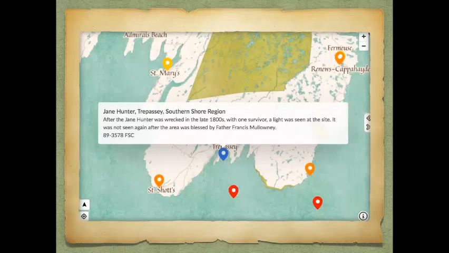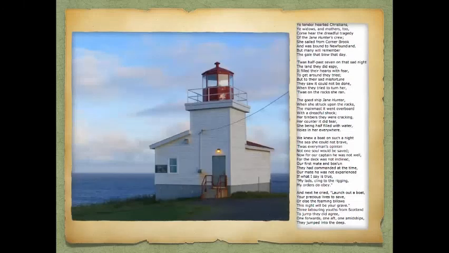For instance, another story that could be elaborated on is that of the Jane Hunter, which was wrecked off of Trepassey. And there's a ballad that's sung about that wreck, and I think it would be really interesting to link to a video of someone singing that ballad, or link to the text of that ballad when people are looking at the story on the map.